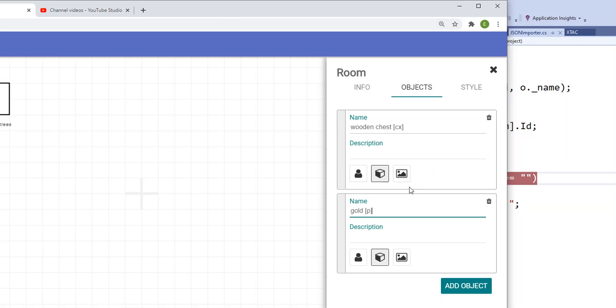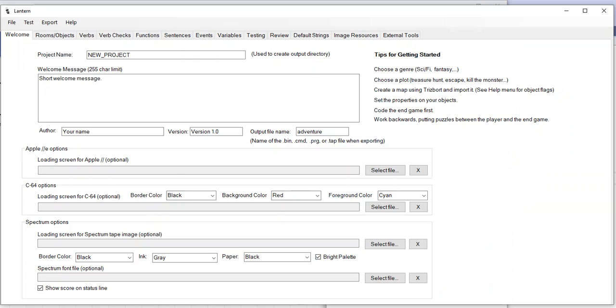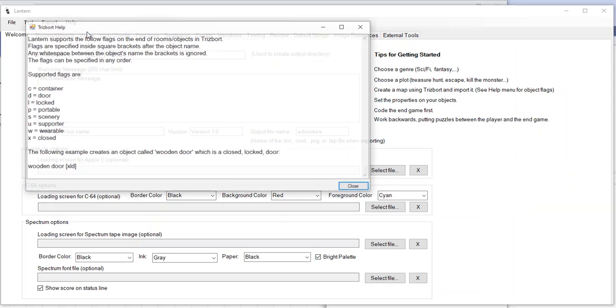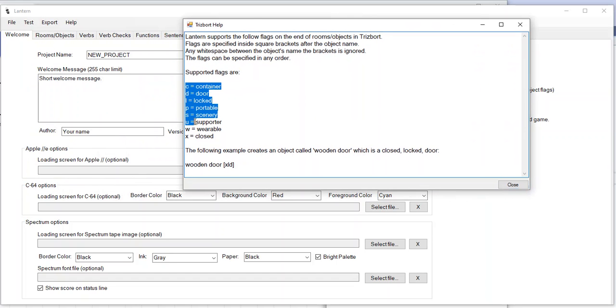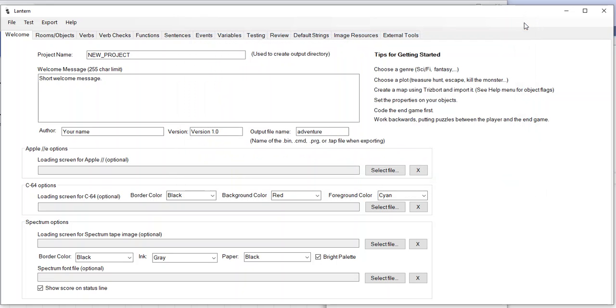Now, if you forget what those little annotations are, I can show those to you real fast. Let's just go back to Lantern. If you go up to the Help menu and you select Trizbort Help, there you go. So all of the little flags here are listed out. I guess U is a supporter. You can put things upon it, but S is for scenery, and you can't use S twice for scenery and supporter. So U is a supporter. If something is going to be like that treasure chest, it's going to be a closed container. Let's make it C and X, and we'll put that in the square brackets. So that's what that's going to do.